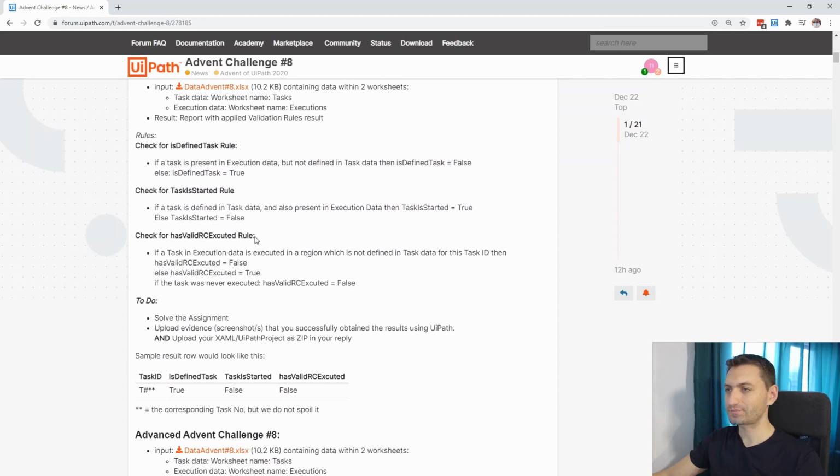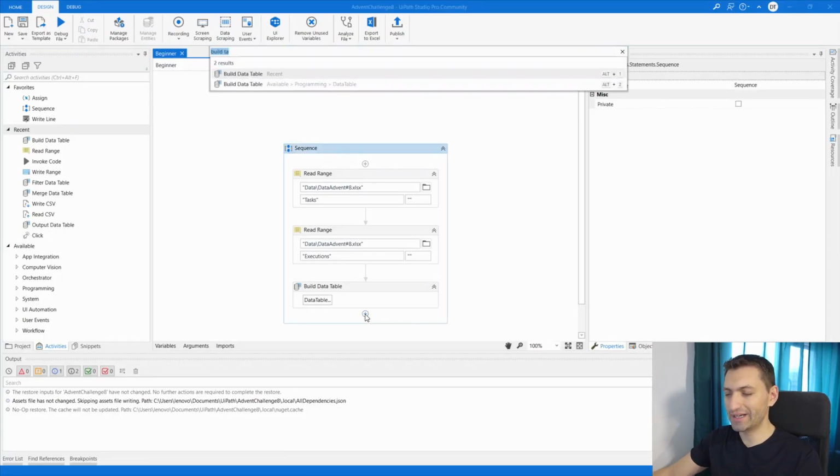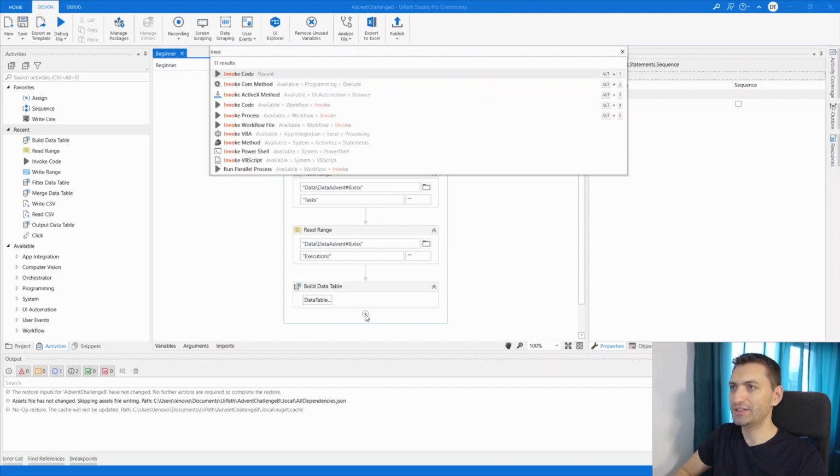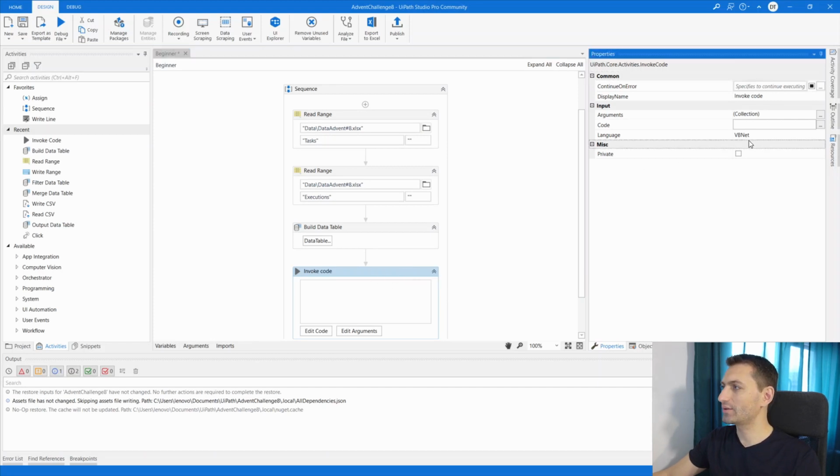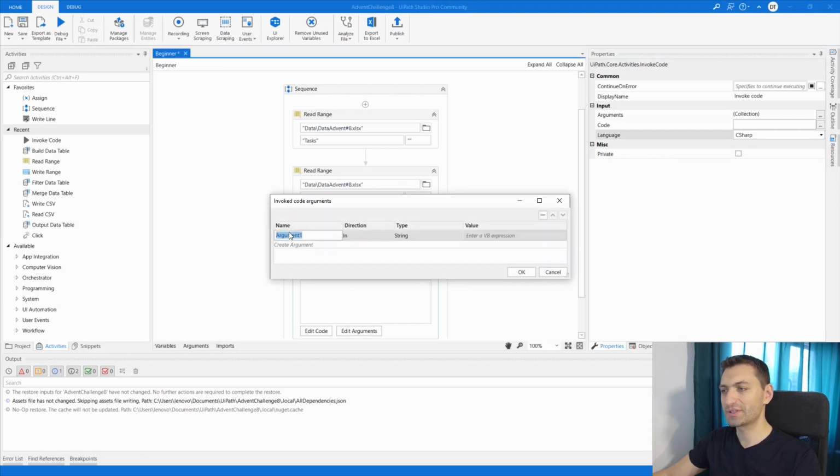So let's do that. And how I would do that? Well, I'm gonna use invoke code. And I'm planning to make this problem as shortest as possible. So invoke code, I'll switch here the language from VB to C#. I'm gonna create an argument first, and I'll like to create 3 arguments.